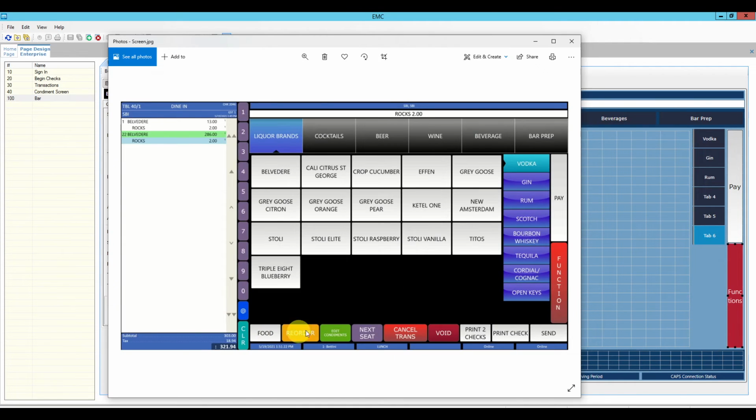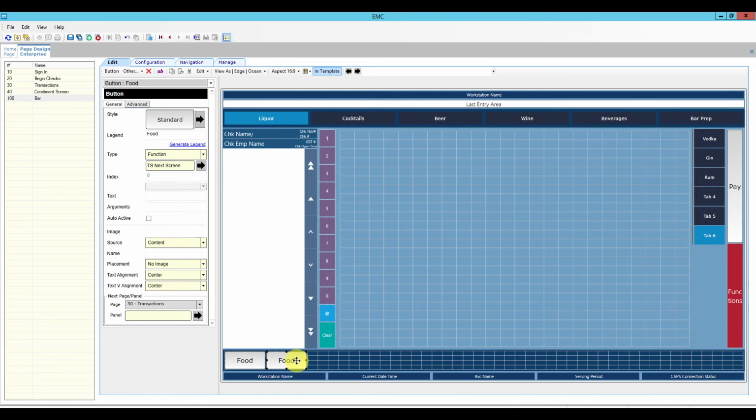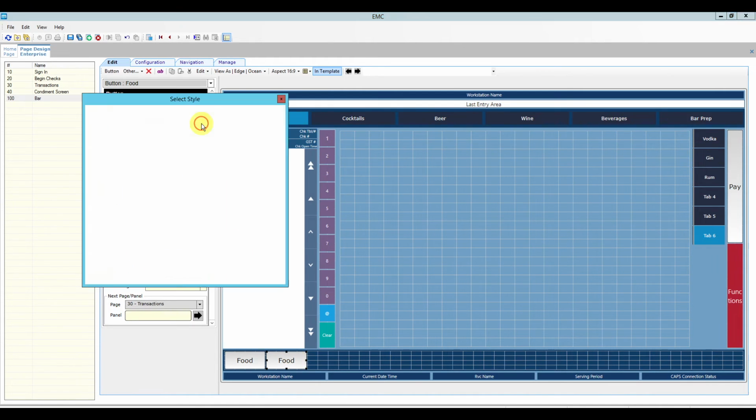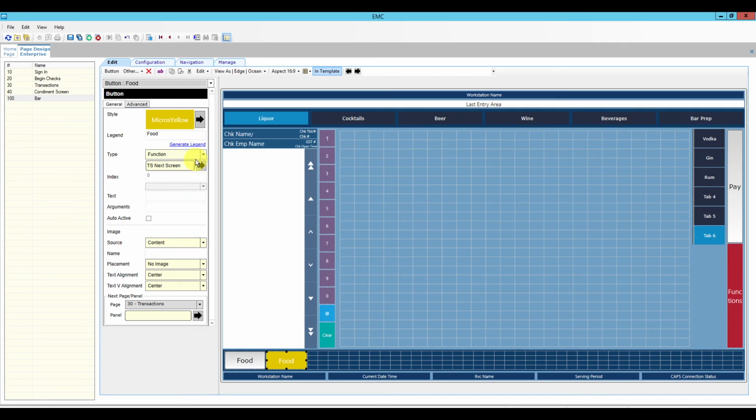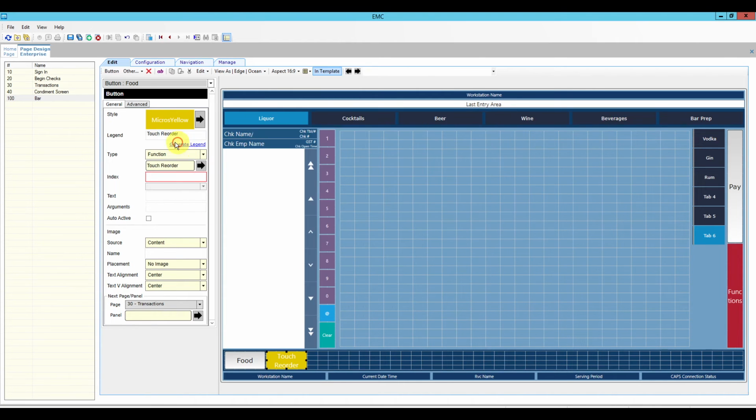Next, we're going to work on the buttons here at the bottom. At the bottom, we have the food one. So we're going to have to add the reorder, edit condiment, next seat, and so on. So all I'm going to do is copy this food one. And now that I have a copy of it, I'm going to do the reorder, and this one is a yellow one. So I'm going to select my yellow here, and from the function, I'm going to look for reorder. So I'm going to select touch reorder, generate, and then I can remove the touch. I can just leave reorder. Control C for copy, Control V for paste.